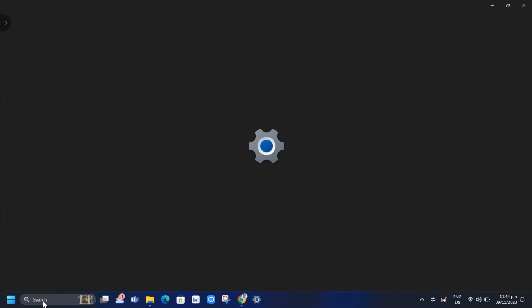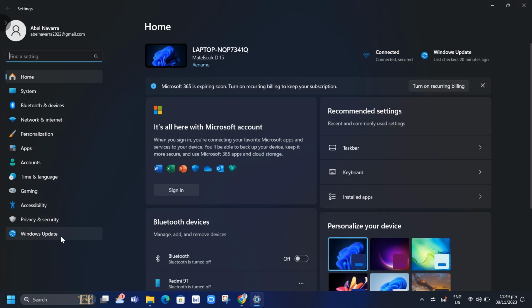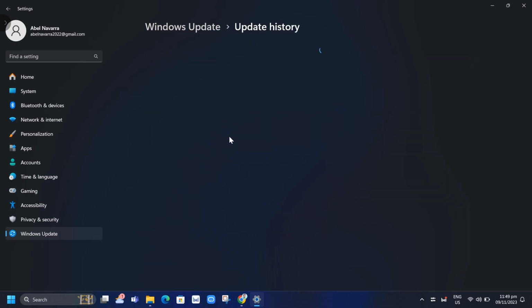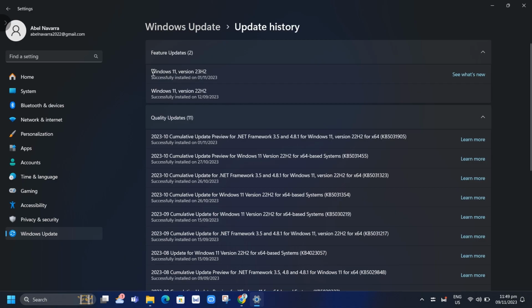So first off, go to your settings and click on Windows Update. Again, as I've said, you just need to make sure that you're up to date. If you click on the update history right here, you just need to update to Windows 11 version 23H2. And once you've done updating your Windows, let's turn on this Copilot from the taskbar settings.